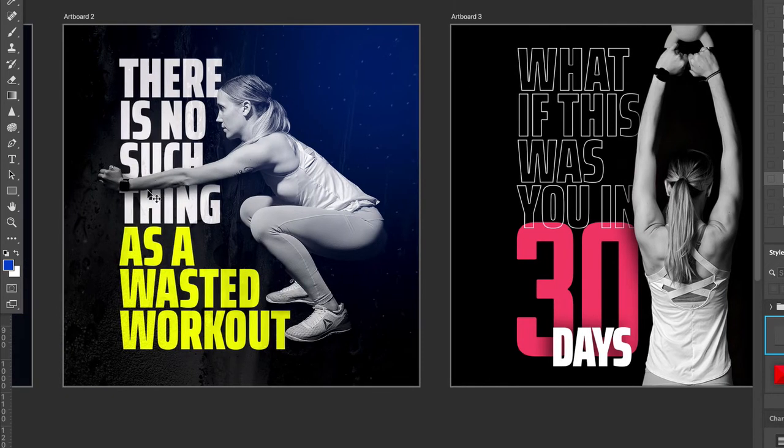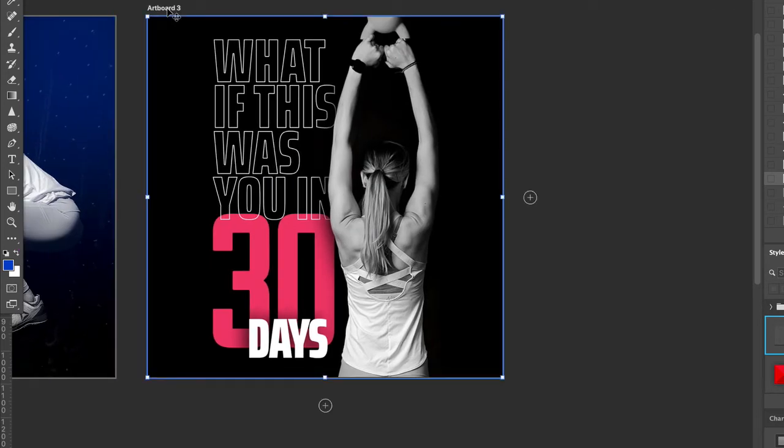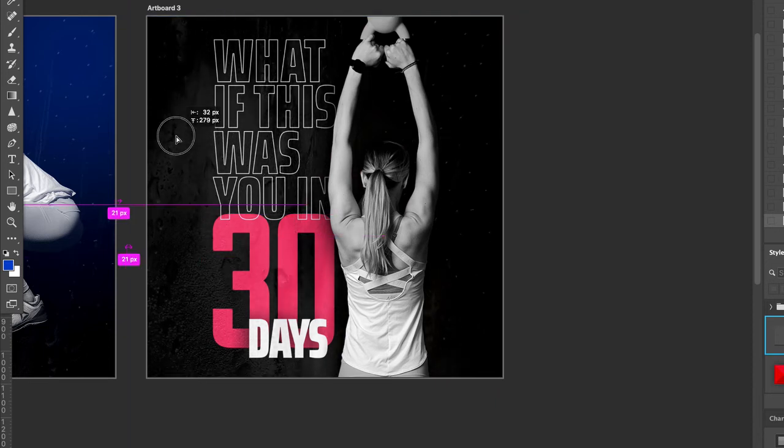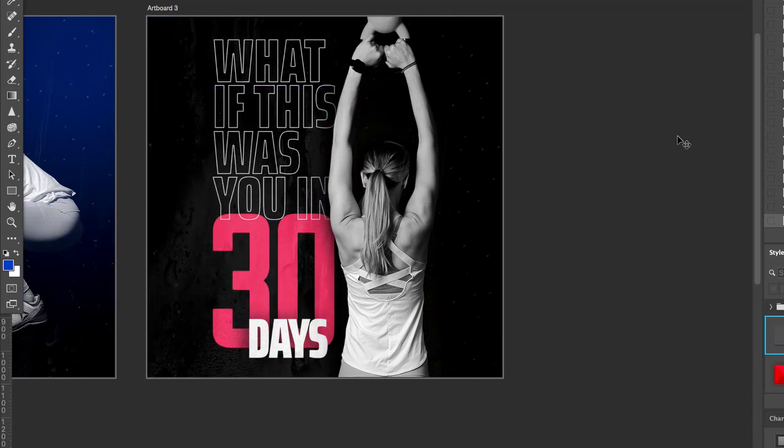I want to go ahead and borrow this texture. I already kind of like it, so let's just bring it on over. Click on Artboard 3 and just pasting it in. And I'm going to put the woman on top because I want her to be nice and clear and crisp. And there we go. There's our kind of background texture that we can bring in. And there we have it.